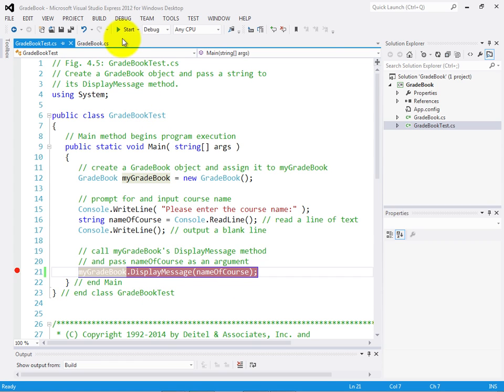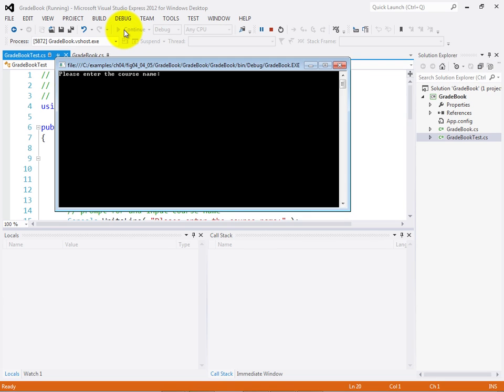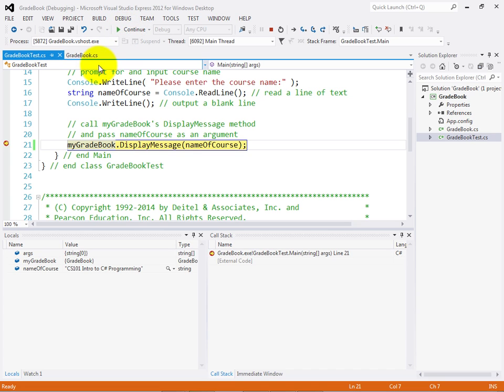So let's go ahead and run this with the debugger now. And as you can see, it's asking me for a course name. So again, I'll type CS 101, Intro to C# Programming. And now it shows me the line of code that's about to execute.